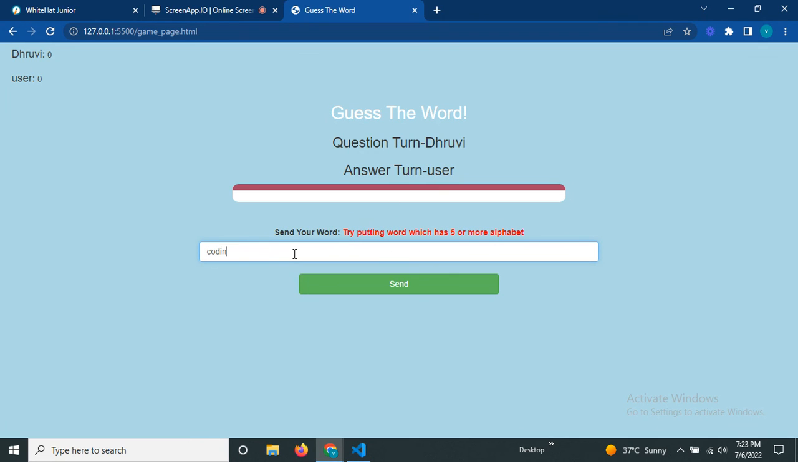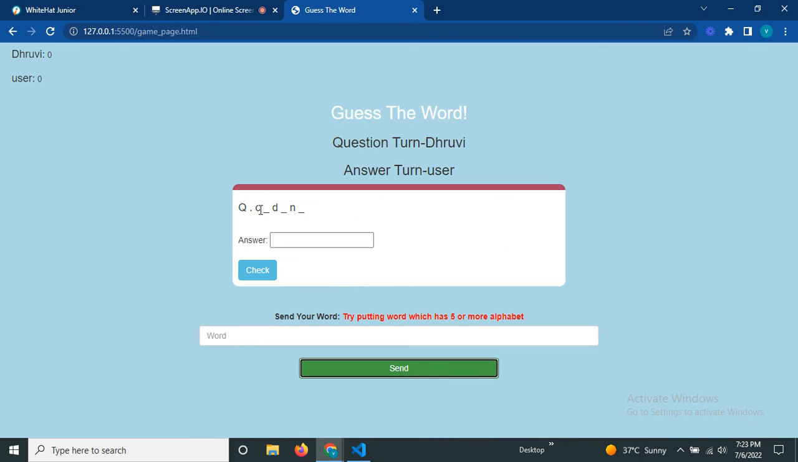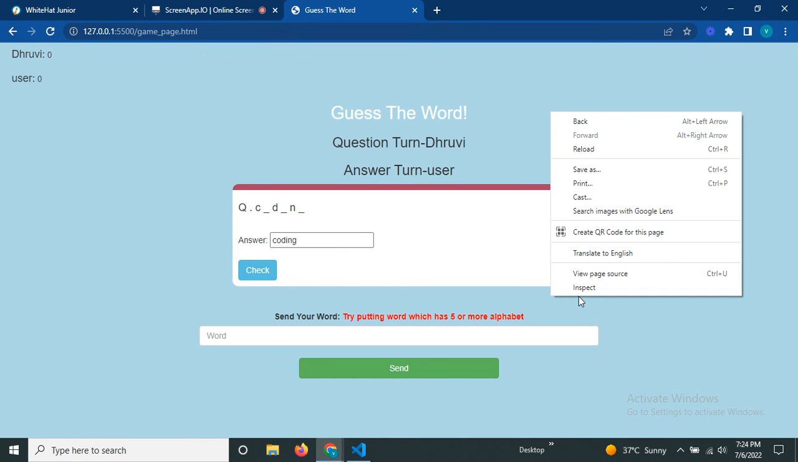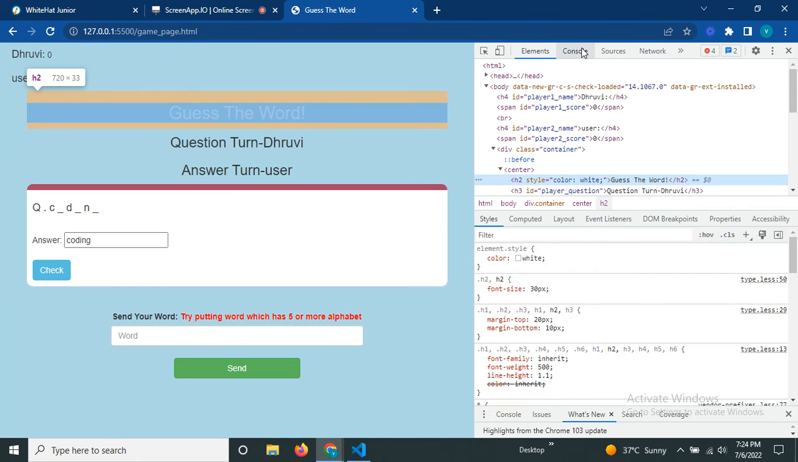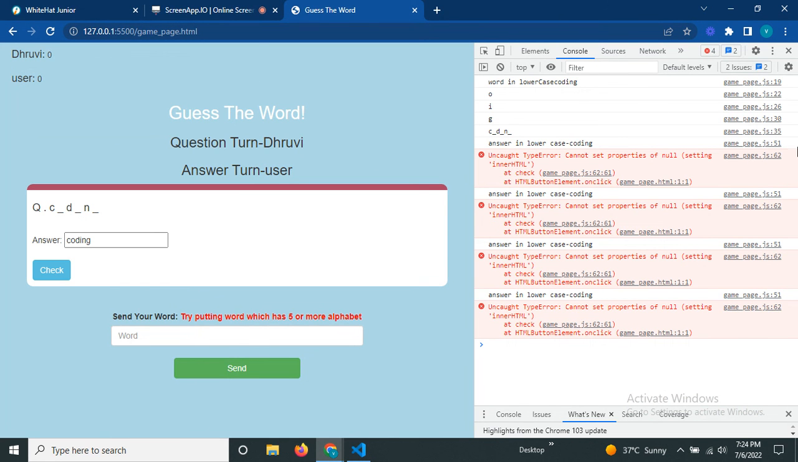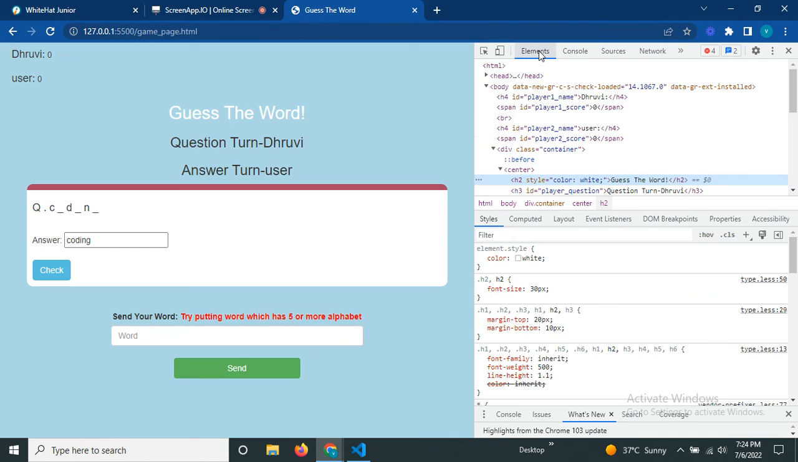So code string, and then I can send it, and it has to come like this. Then I'm going to type my answer. Then it's not going to check because it's only the first part. So let's inspect it, and let's go to console. So there are like, yeah, some.